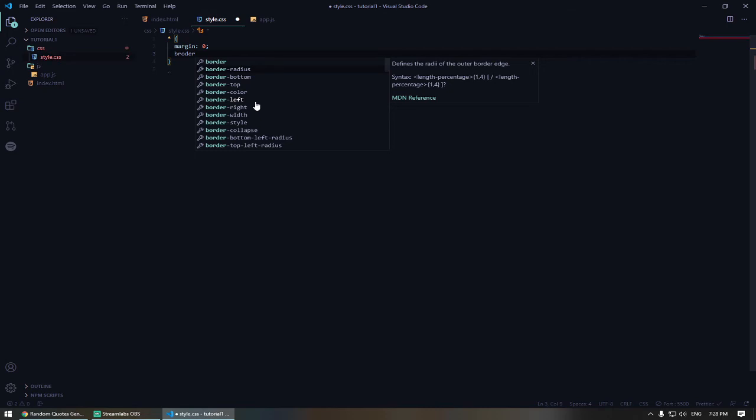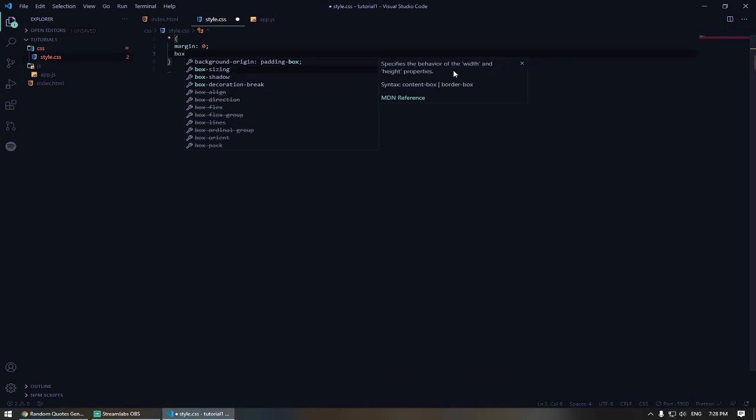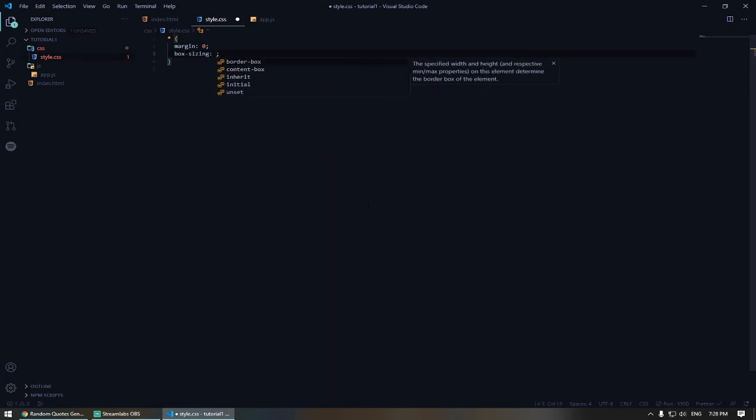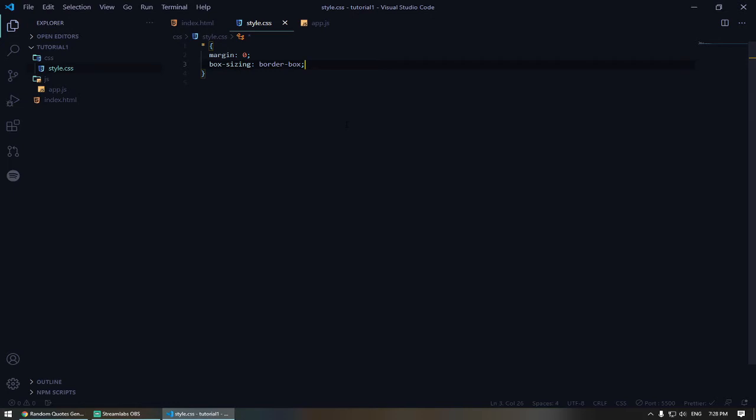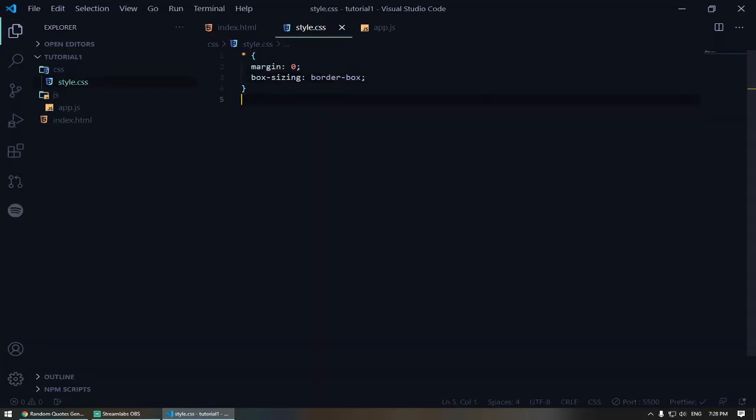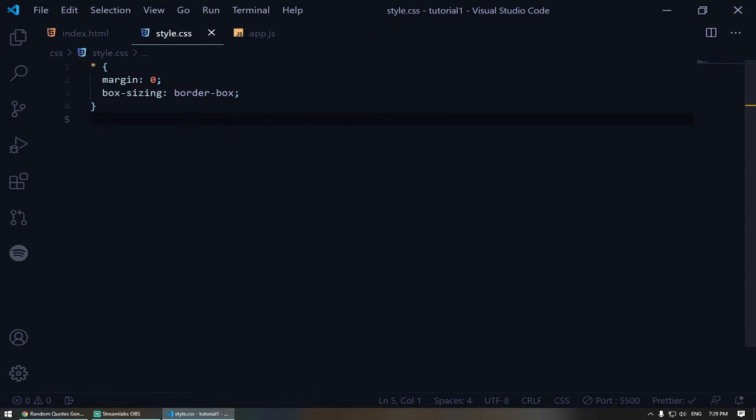Border box. Oh, sorry, box sizing. As you can see, it specifies the behavior of the width and the height properties. So I don't actually know what it does, but I learned to use the border box. It's pretty cool to me. So I'm not gonna hassle you much. It's an easy project, so we're not gonna do much. I want to expand. Oh, there we go. I wanted to expand the font so you can see better.